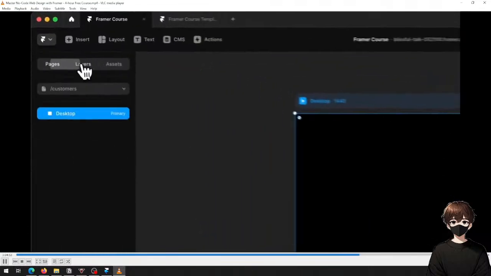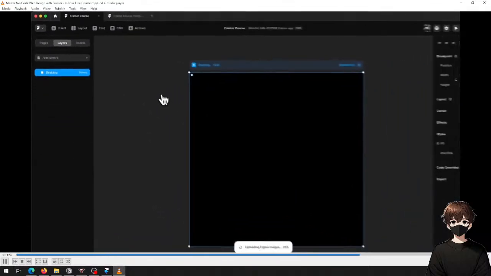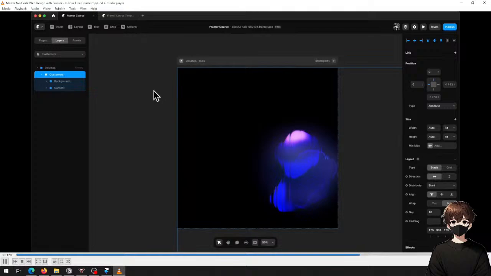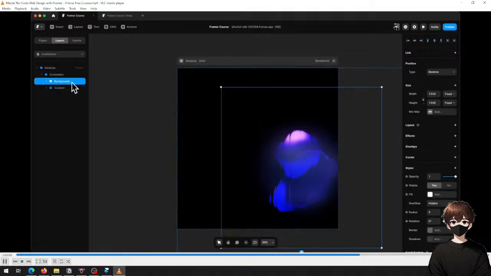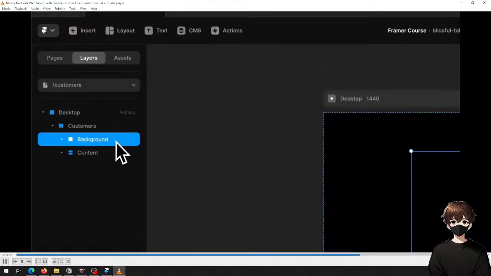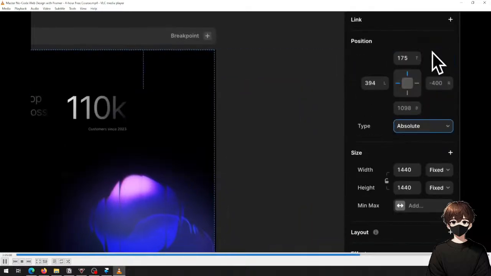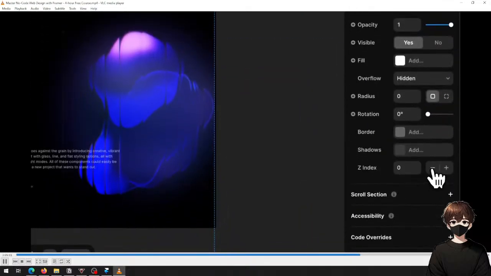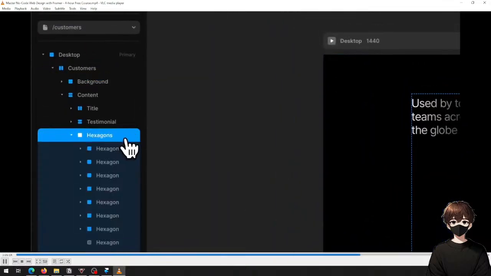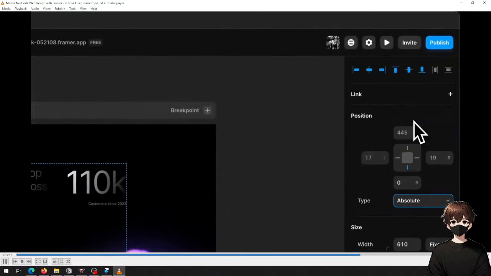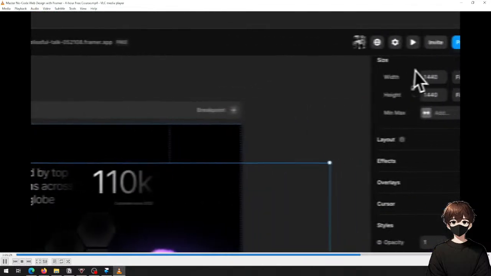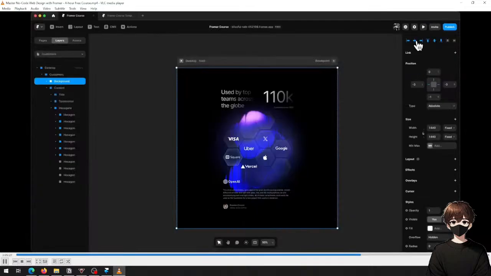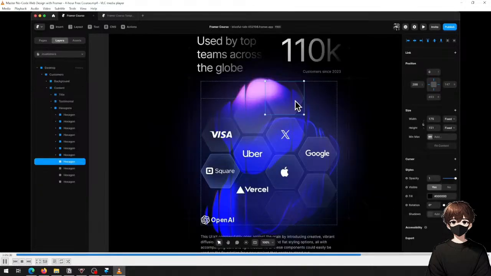Now let's go to the layers list, and then paste the design from Figma. Here, we just need to make sure that all the absolute positioning within a stack is set appropriately in Framer as well. Let's select the background and set it to position absolute with a z-index of 0. Then I'll go to content, select the hexagons, set them to position absolute, and center them within the frame. Likewise, for the background, I'm going to center. Now that we have the basic layout imported, we're going to fix the rest of the styling later. But for now, let's focus on the hexagon.